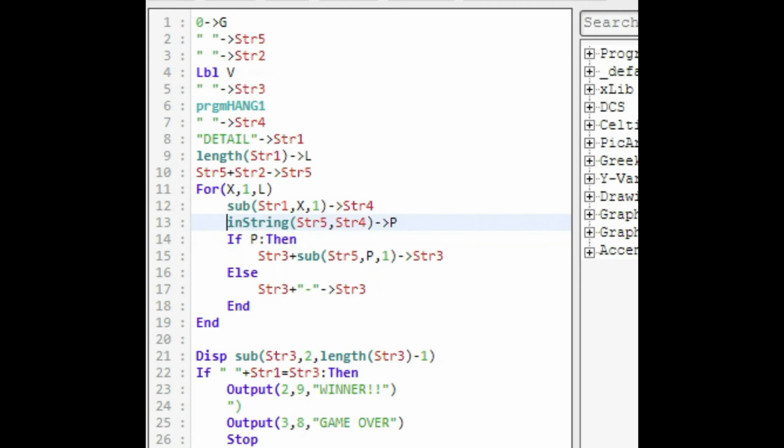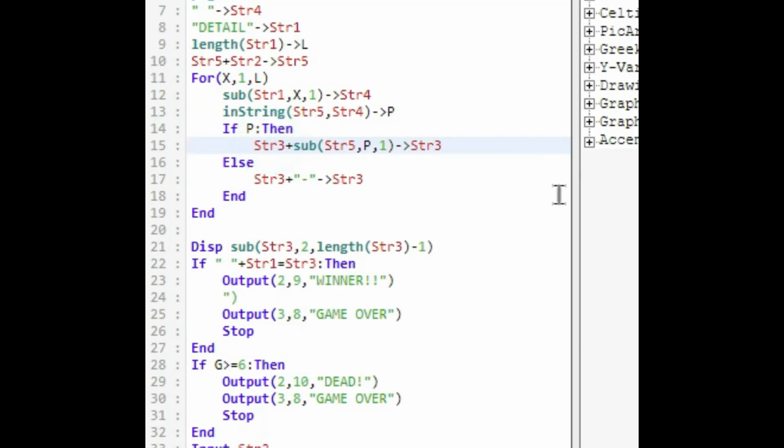InString is a function that takes the first parameter, string 5, and tries to match it to the second parameter. So if string 4 is contained within string 5, it's going to return the position and throw it into P. I just use P for position. And then I say if P exists, if it's greater than 0, then we're going to take string 3 and append the substring of string 5, P, 1, and throw that into string 3.